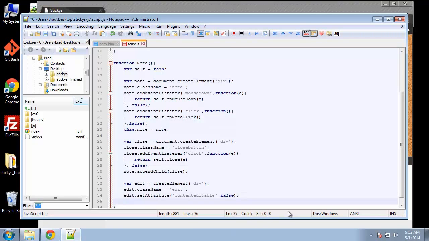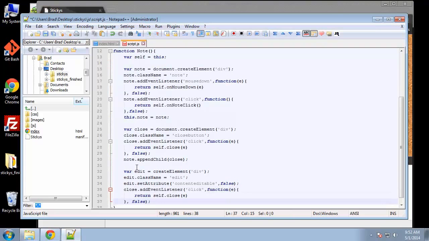Okay, so the next thing we want to do with edit is add the event listener. So I'm going to change this to edit. Okay, and the listener that we want is the keyup. The event is keyup. So keyup. And the function, we don't need to pass that in. And it's going to return self.onKeyUp, which is a function that we haven't created yet.